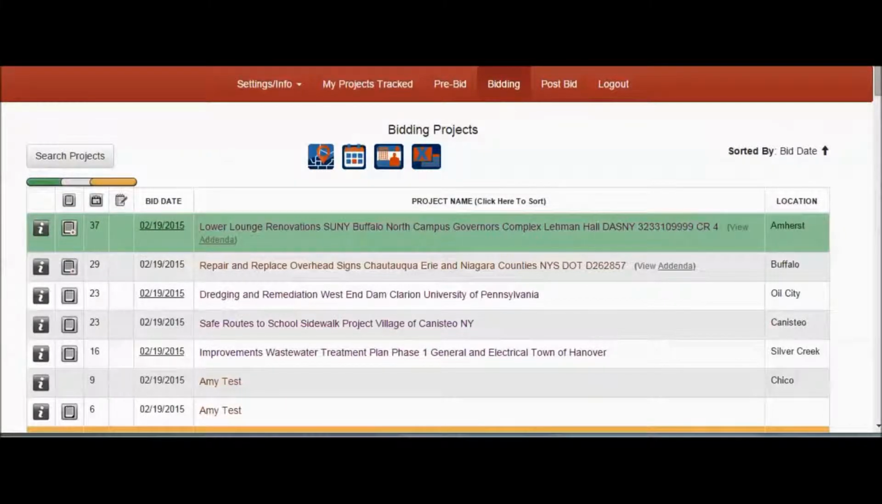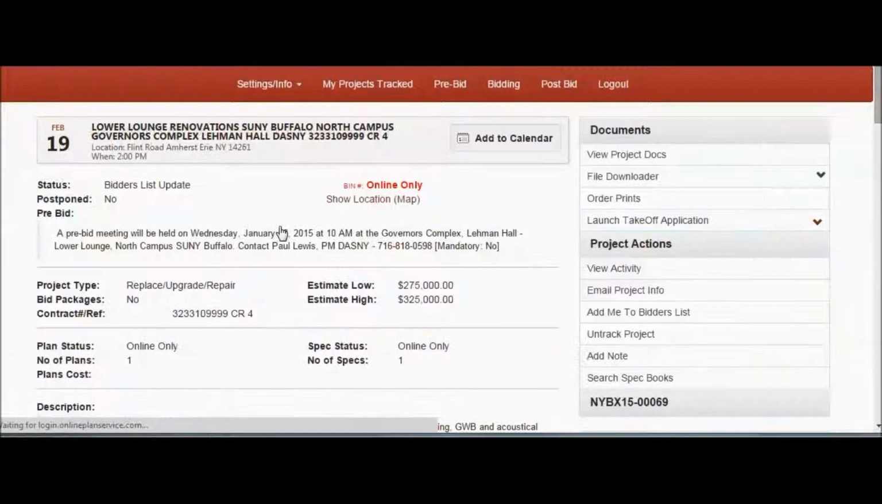Hello, so in this video we're going to be going over what you see when you look at a specific project. So let's go to this one and you will see this. You can see just general information about the job, you can add it to your calendar, and there are lots of other options of what you can do.